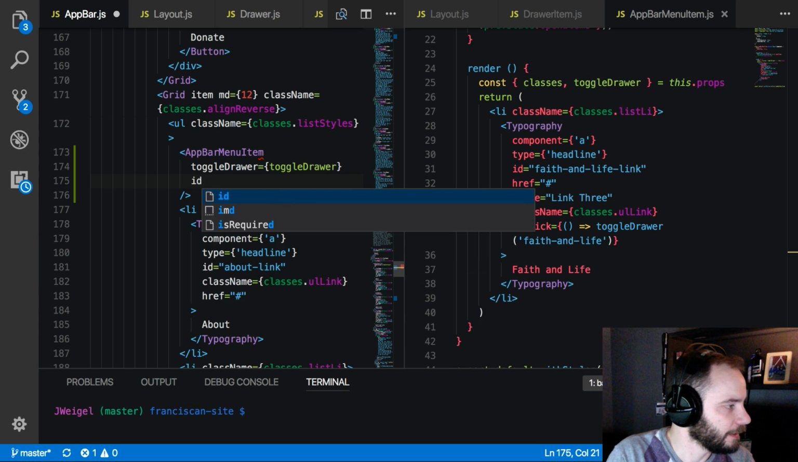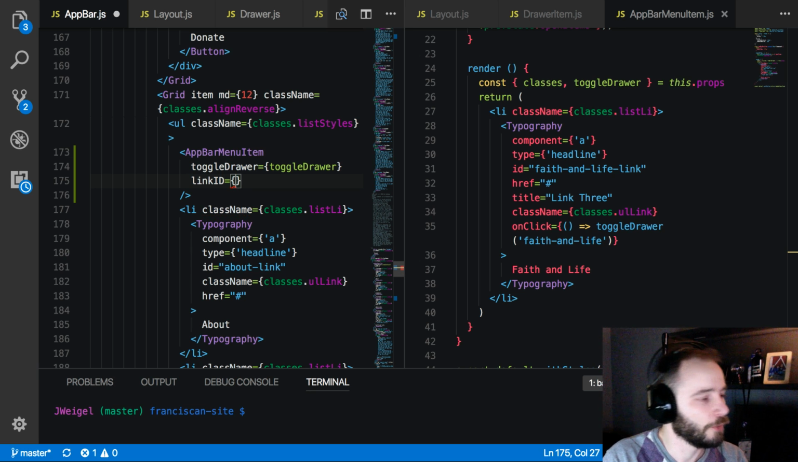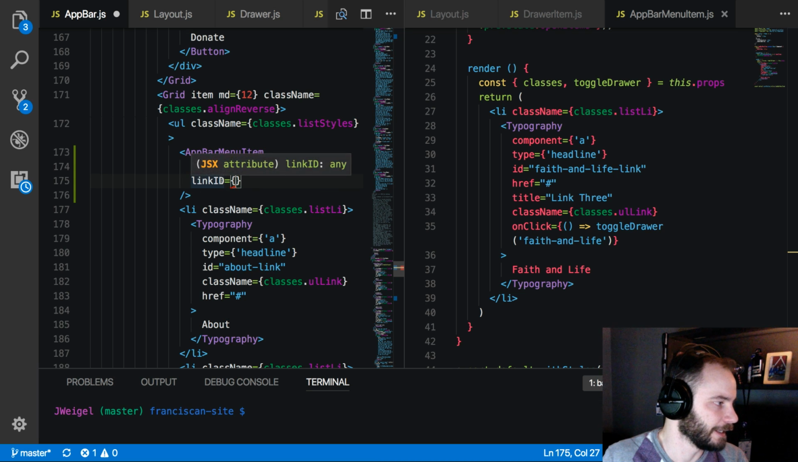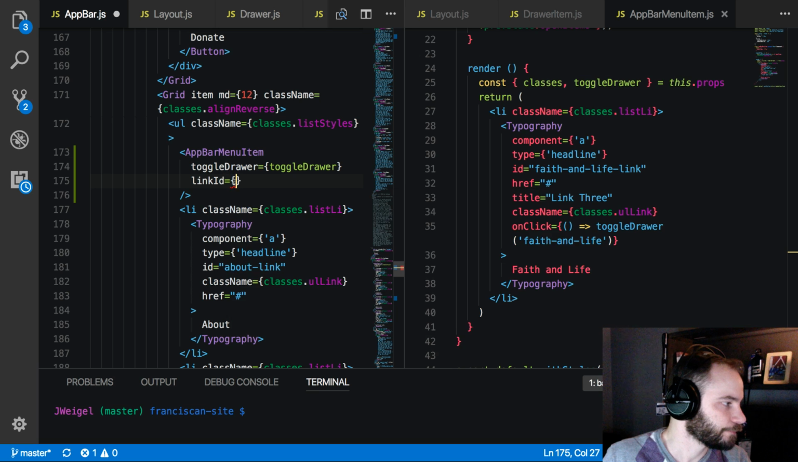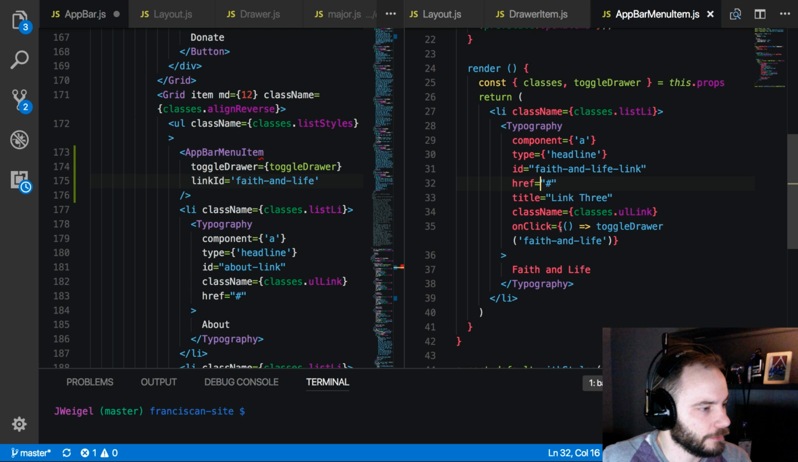So we'll need an ID. We'll do link ID. I don't want it to be confused. I don't want there to be any confusion about what we're using here. So that's why I'm putting link ID instead of just a normal ID. And in this case, I'm just going to say faith in life. And now, let's see, talk control, faith in life.